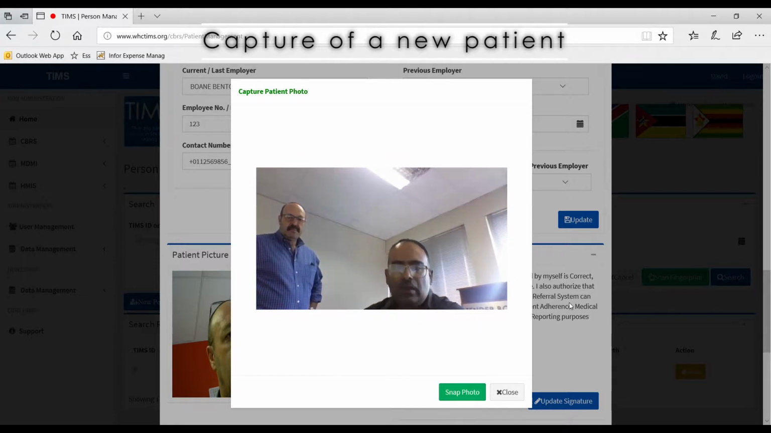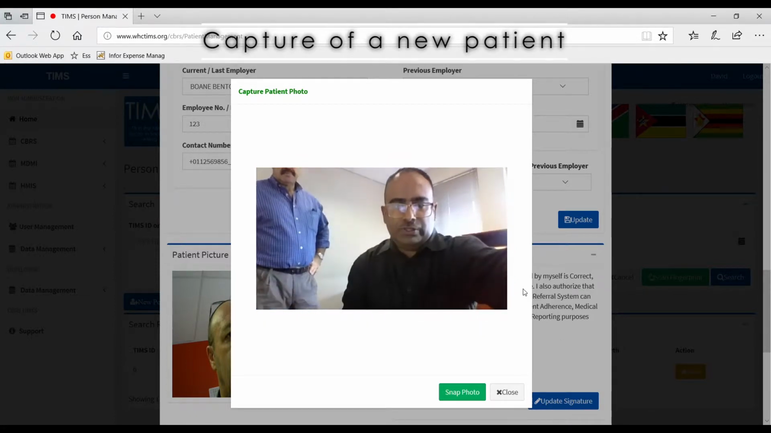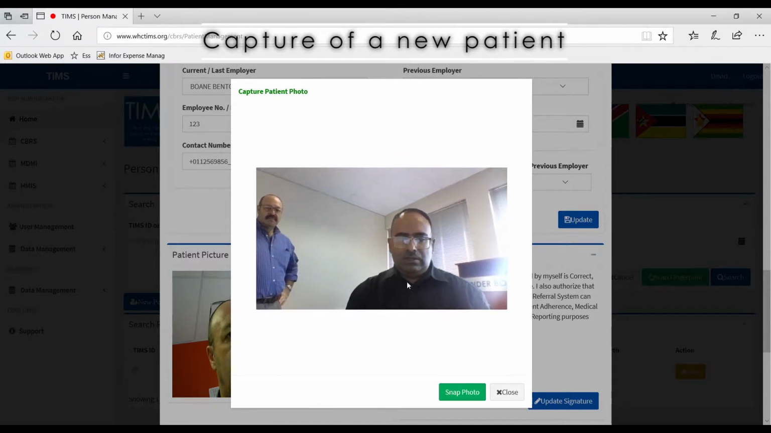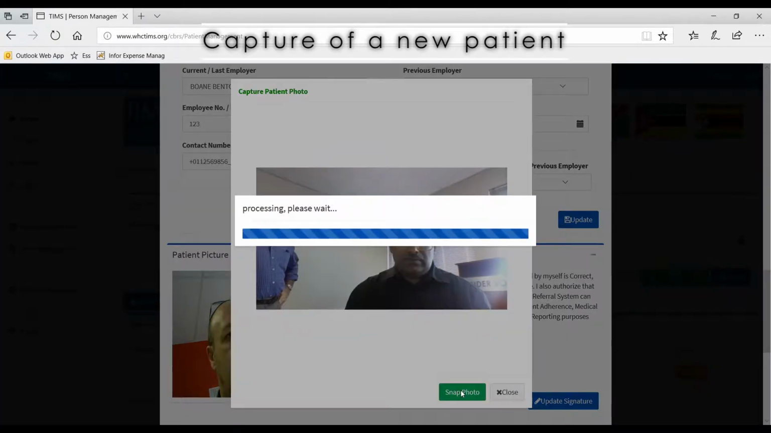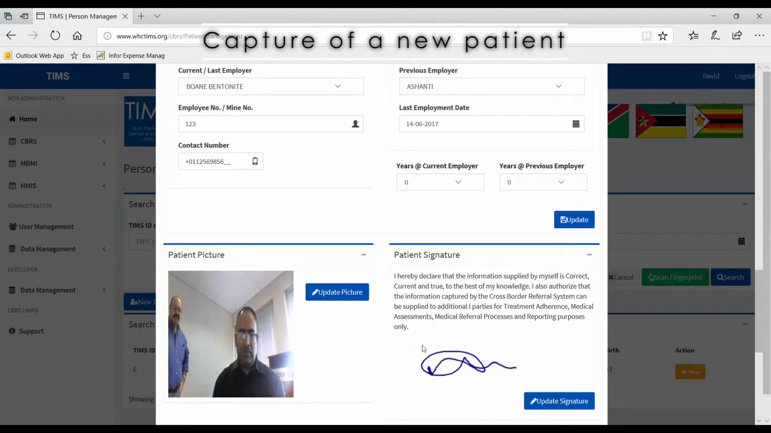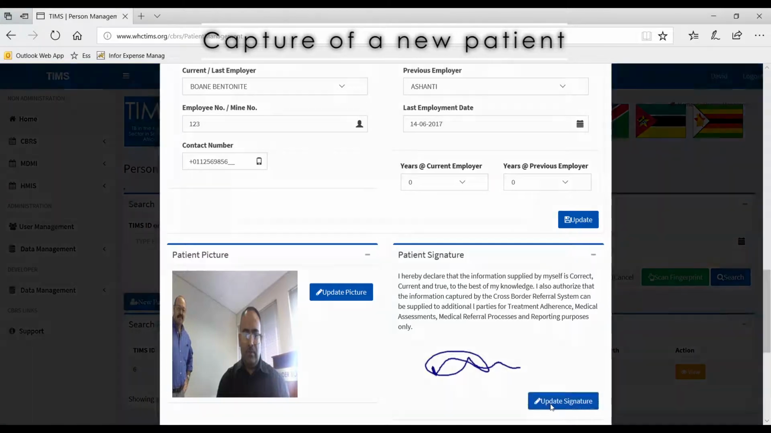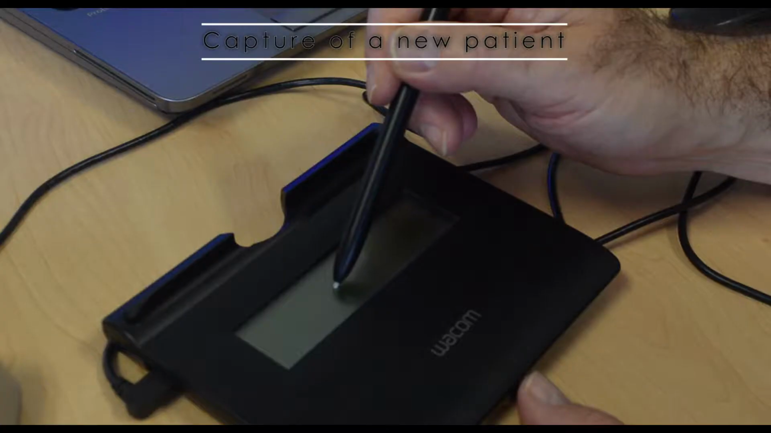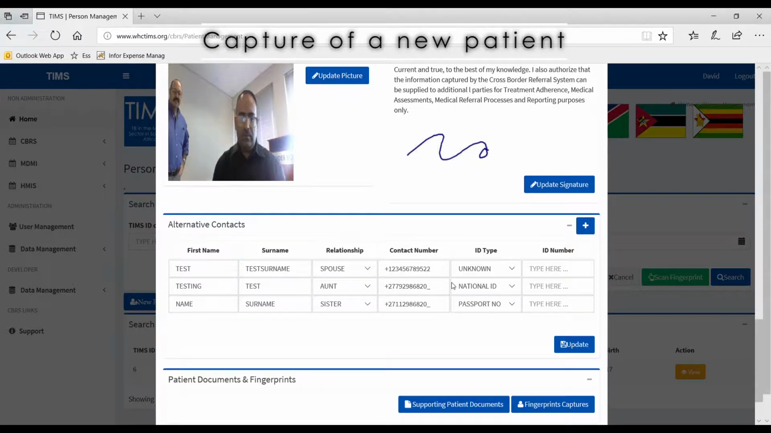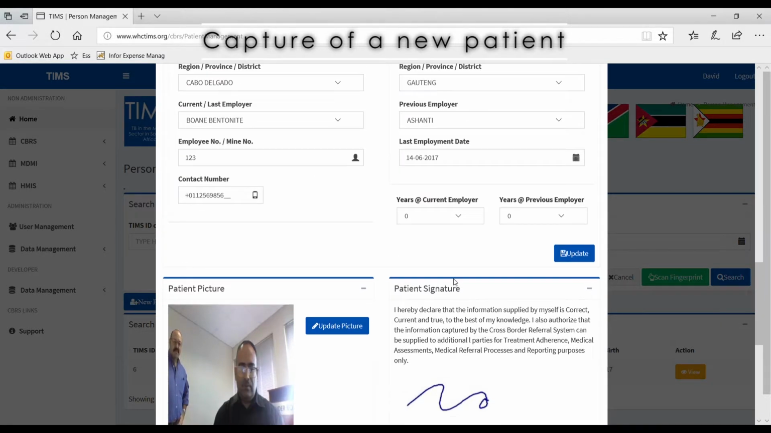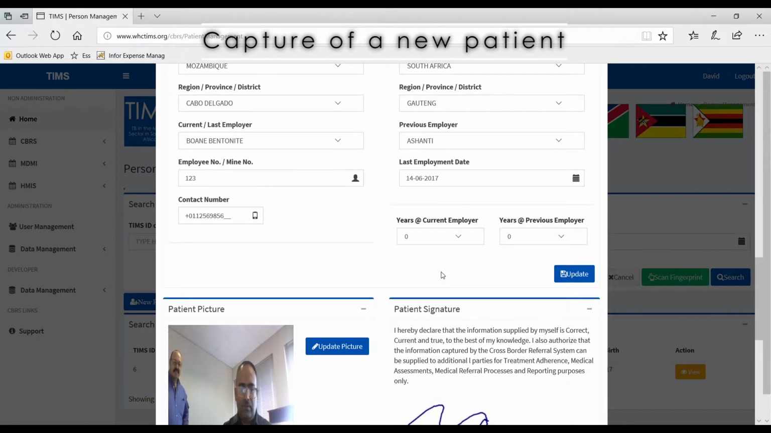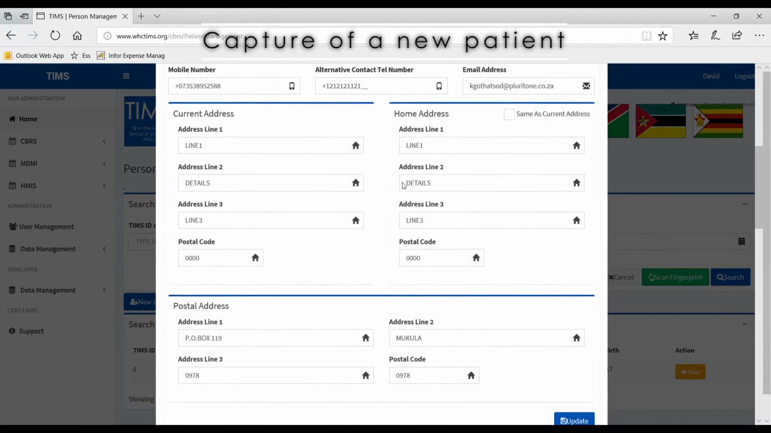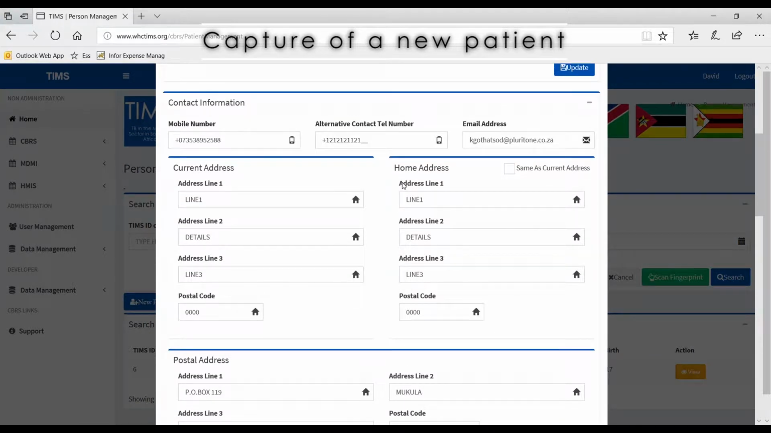And then we take the picture that's needed. We also allowed the update of the signature pad to happen. You can take the signature. There we go. Now the signature has been added to the patient's details, along with all the other personal information, next of kin information, contact information, and telephone numbers.